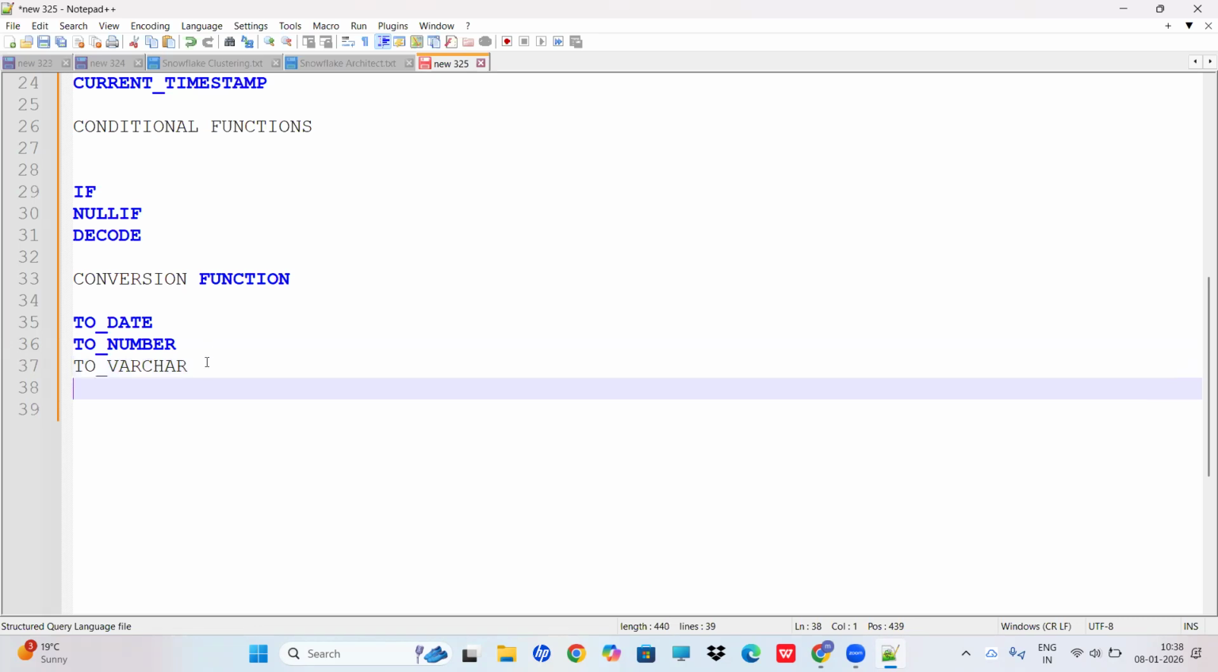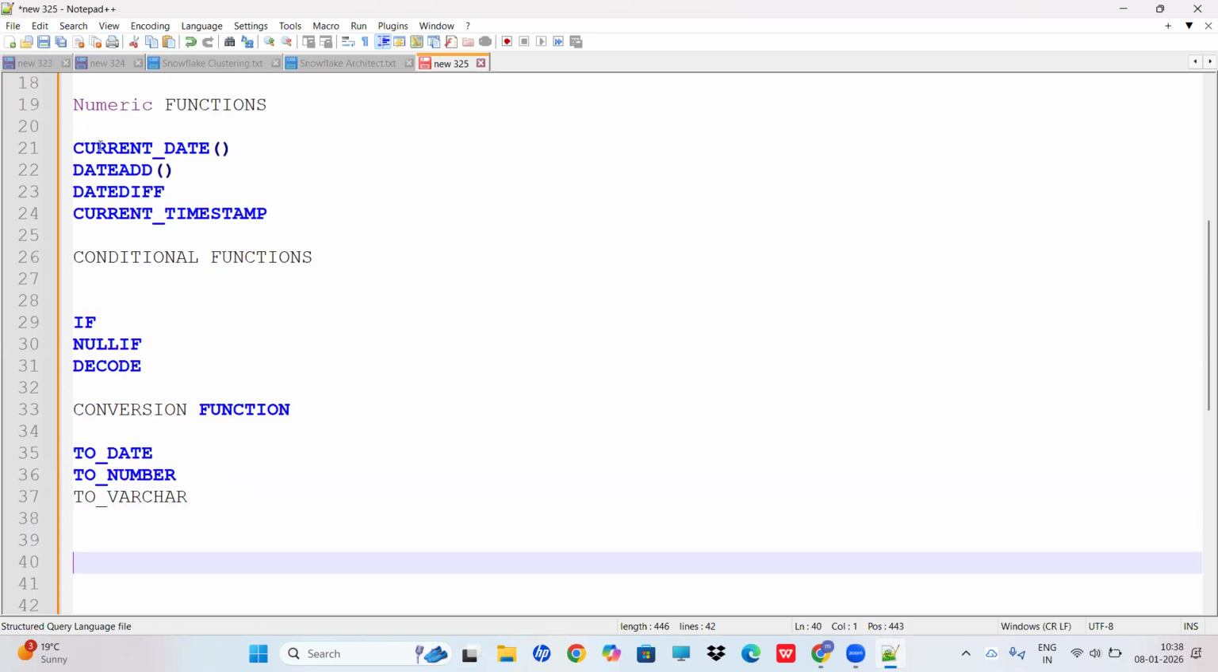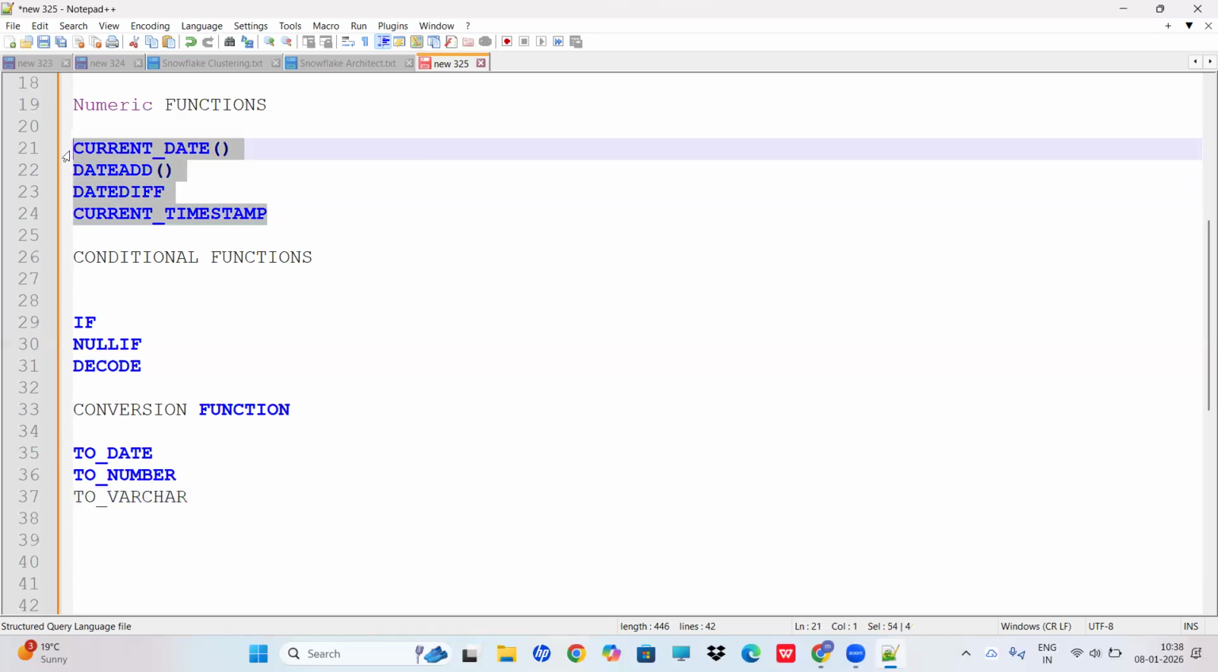Then what other functions do we have? Basically these are the functions we have, and we also have other functions like the case statement, and different functions such as current date, date add, and date difference.